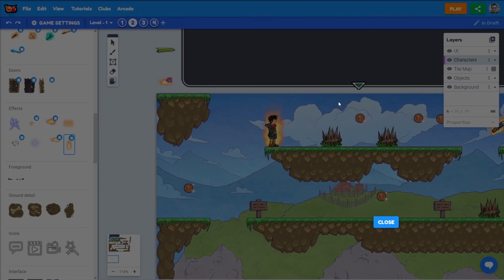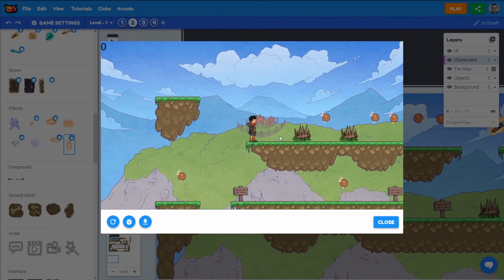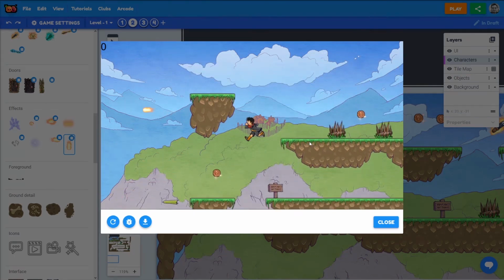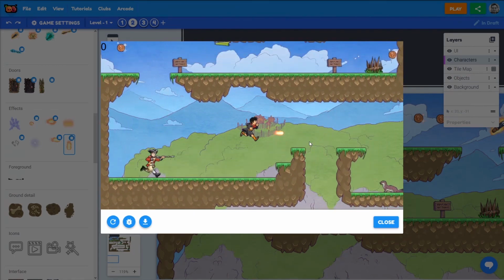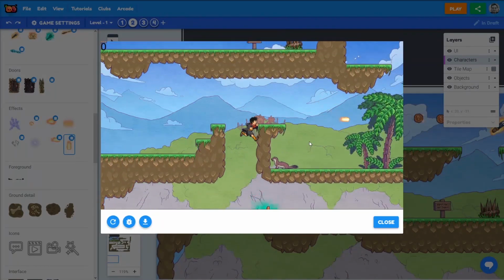Let's play this to see if our projectiles can have multiple clones of themselves. And that works pretty nicely.